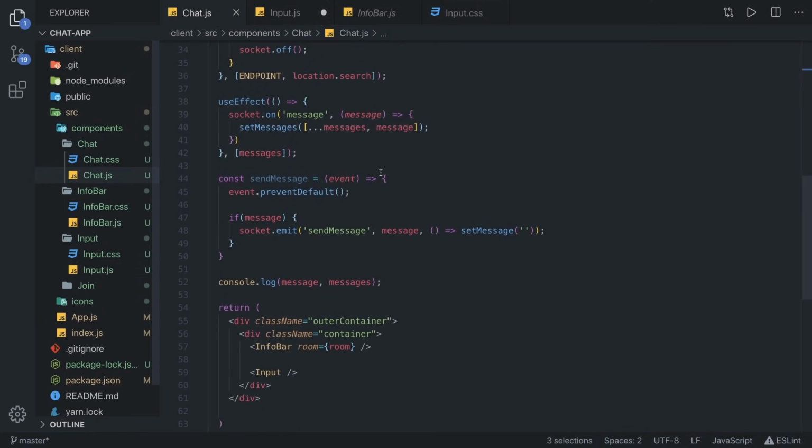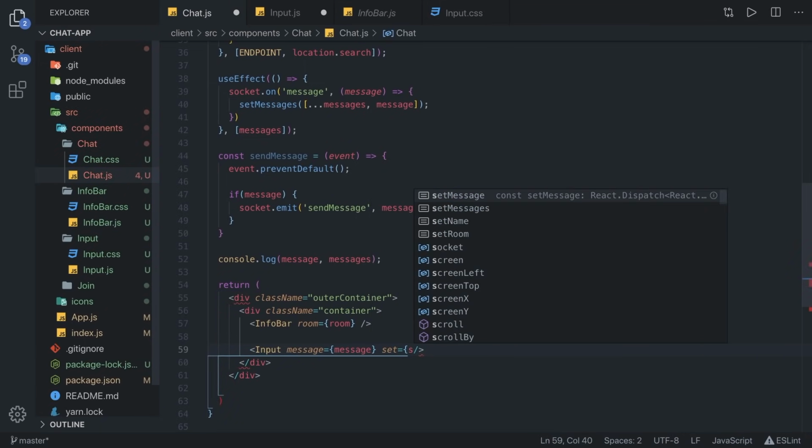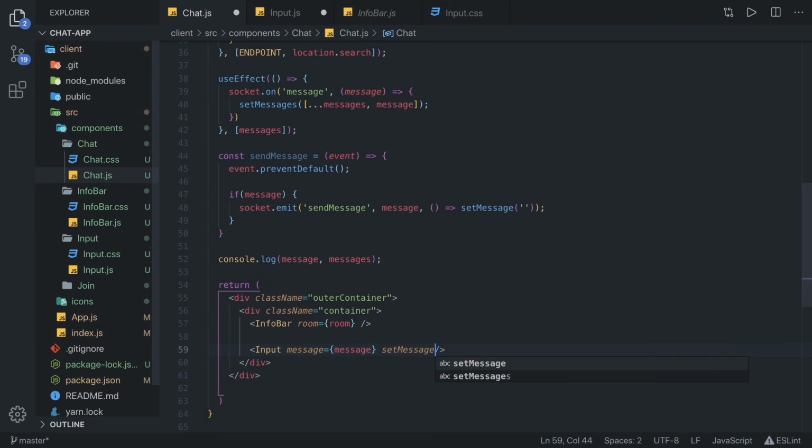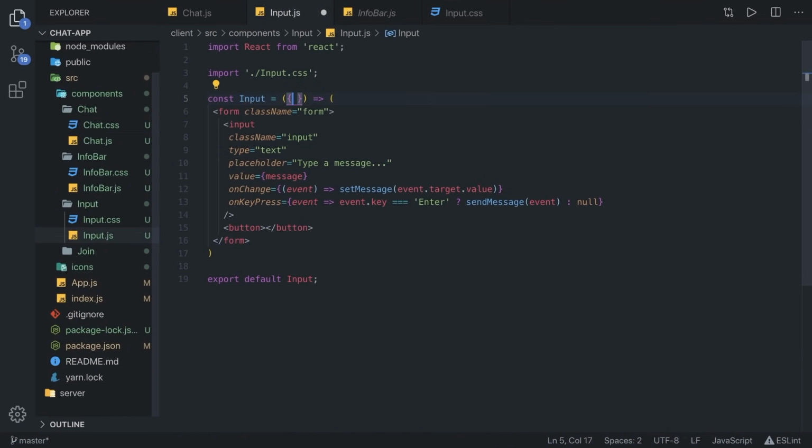So inside of here we are simply going to pass everything that we need. So message is going to be equal to message. We are also going to have our set message setter function. Set message is going to be equal to set message. And we are also going to have send message, which is going to be equal to send message. Now we can actually make use of all of these functions and this message right here. We can simply destructure them into the props. So curly braces, message, set message, and send message. Simple as that.